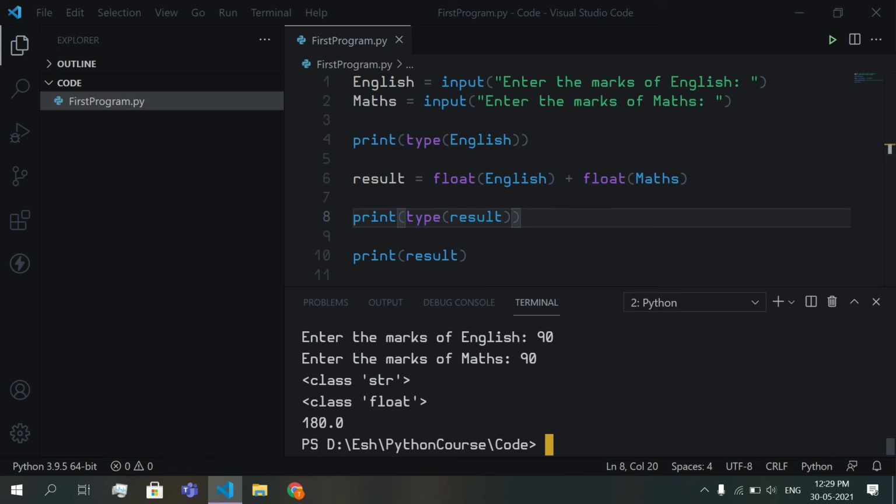Now we have covered how to check a variable if it is a string, integer, float or a boolean. I hope you have understood this concept.